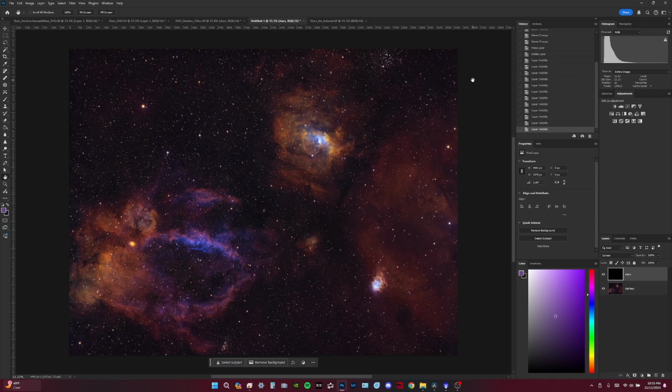Welcome to another tutorial. Today I'm going to be doing something a lot of people have requested, and this is a star processing workflow, and mainly we're going to be focusing on adding a glow to the stars to bring out some of the color and add a bit of spice to the image.